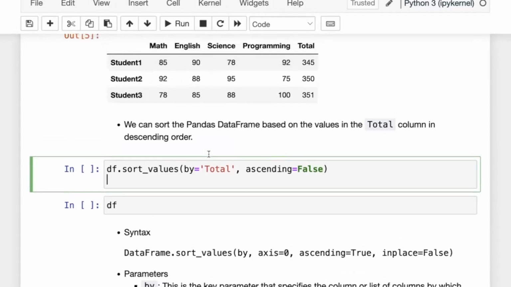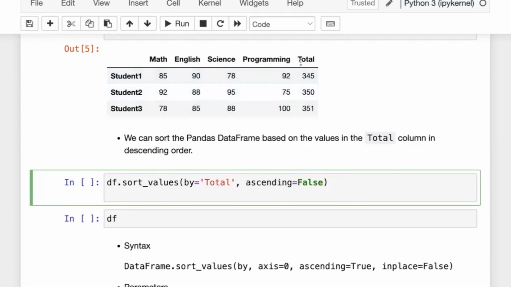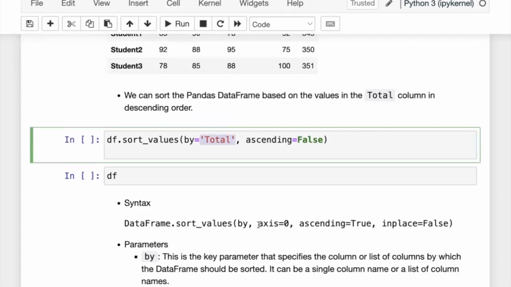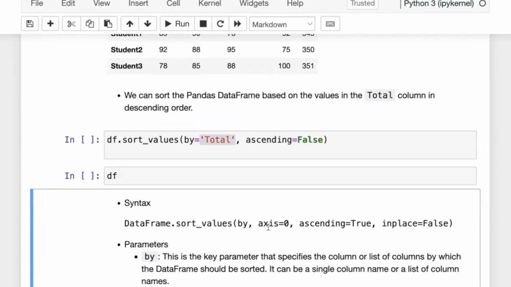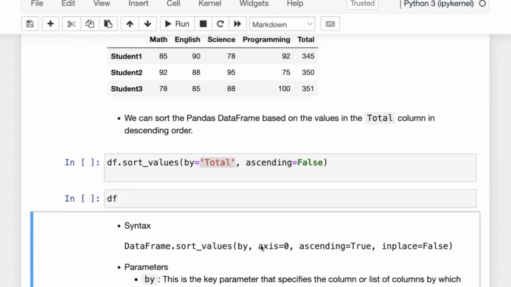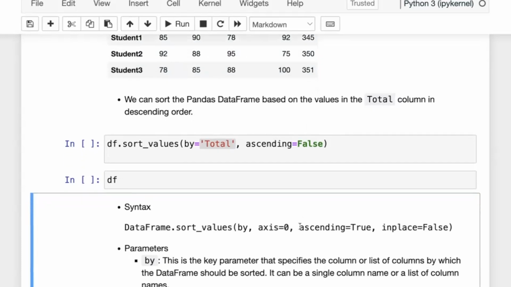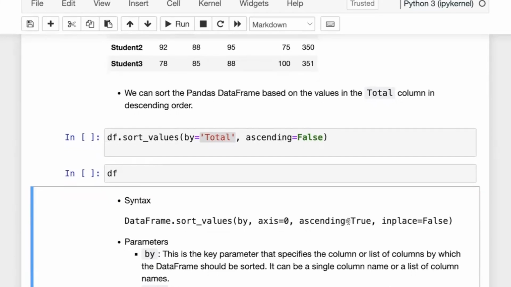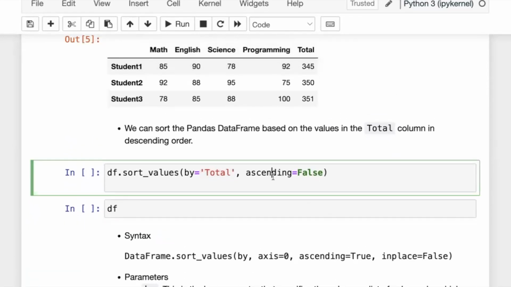So here you want to say that I want to sort these students based on their total score. You can do this based on their math score or any other column you want here, but it makes sense in this case to do this based on the total column. And then the axis by default is 0, which means the vertical axis, because we want to sort them based on the information in this column. And then you can also decide if you want to do this ascending or descending. By default, ascending is equal to true. We set this ascending to be false, right?